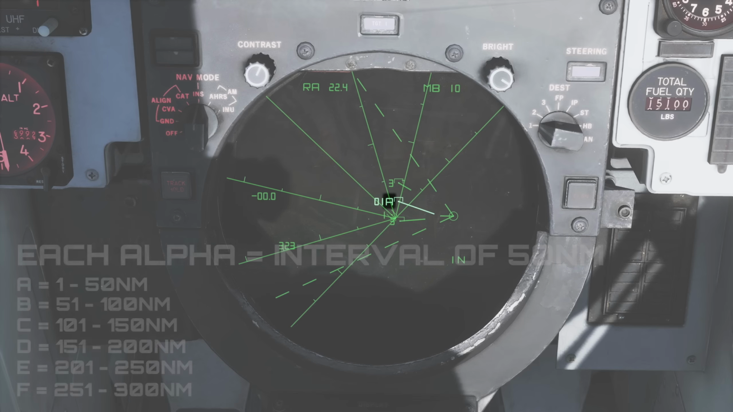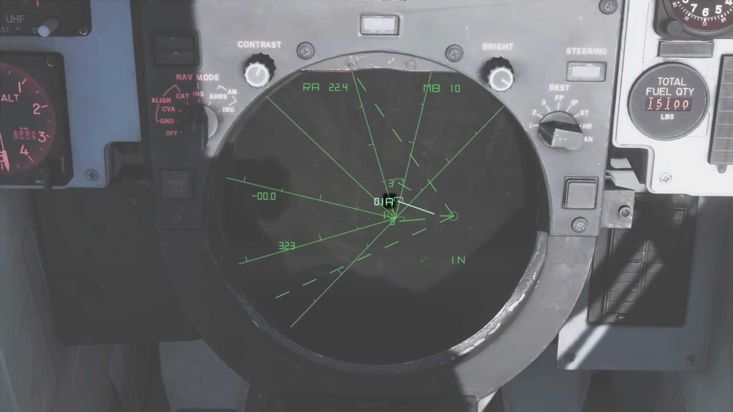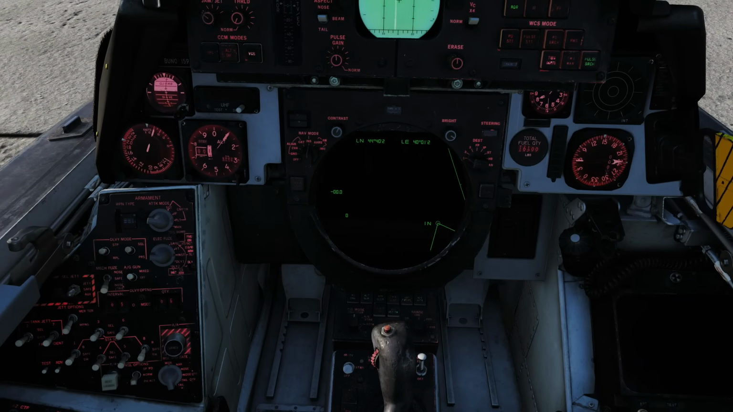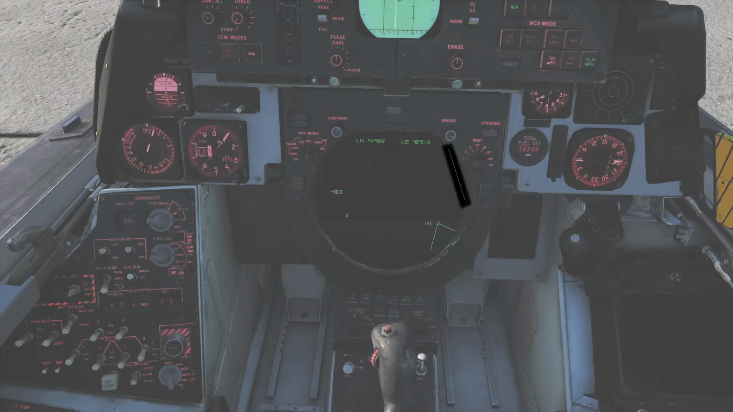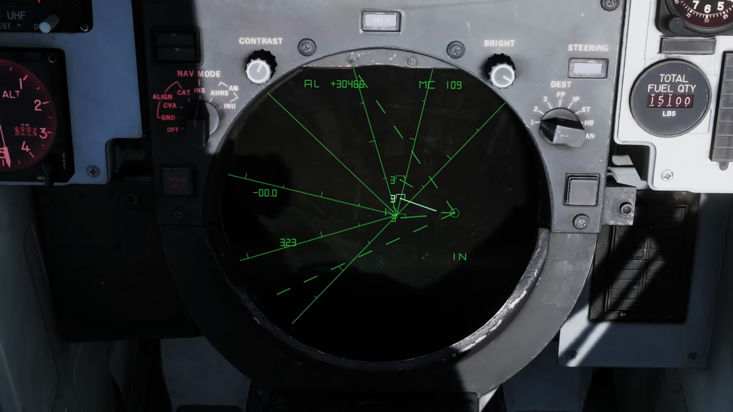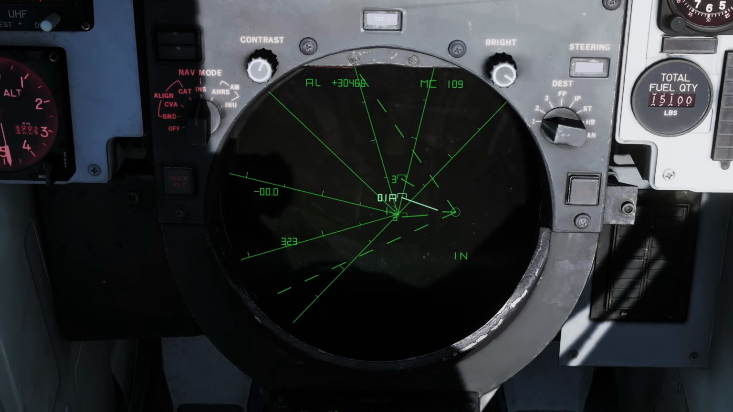The reason for this is that in the case that you are using the HCU offset function, the center of the NAVGRID may only be partially on the screen. And in this instance, you have no way to tell what interval the tick mark means on the NAVGRID. Does this tick mark mean 50, 150, 250? Maybe you know, maybe you don't. So this is where the letter helps. In this instance, it is an A, so we know that the bandit is somewhere between 1 and 50 nautical miles.